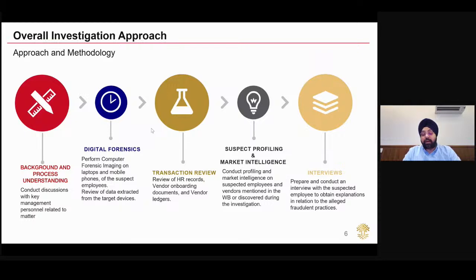The interviews could be conducted with the employees as well as with the vendors to corroborate the facts, that is, how the fraud has taken place, what was the modus operandi, and also calculate what is the damage to a company and what is the financial loss to the company. So this is just a standard approach and methodology for any kind of investigation which has been reported by the whistleblower or any of the complainant in an organization.